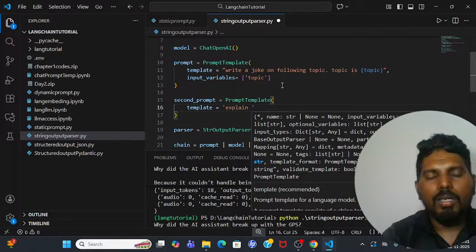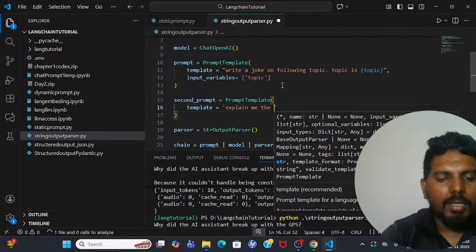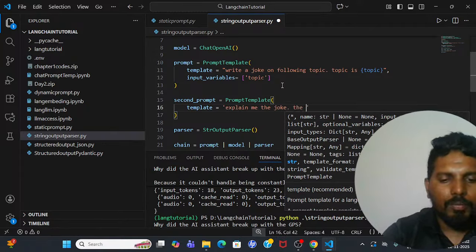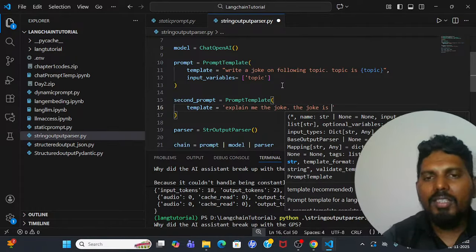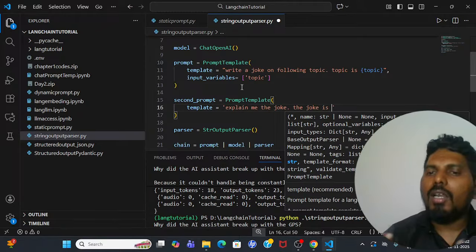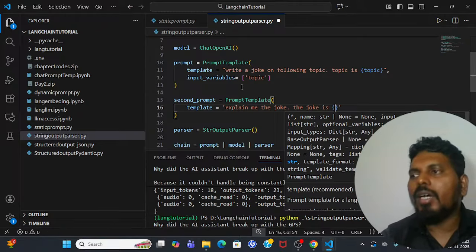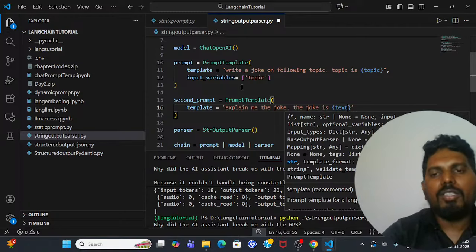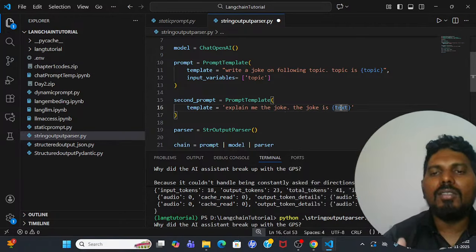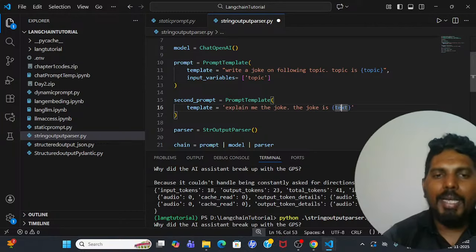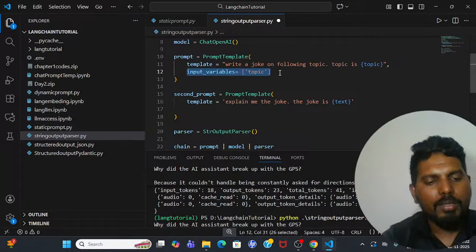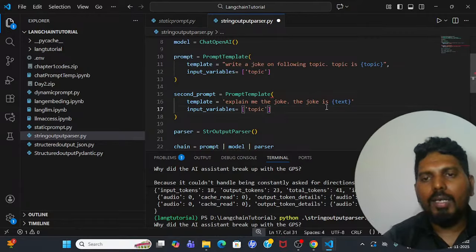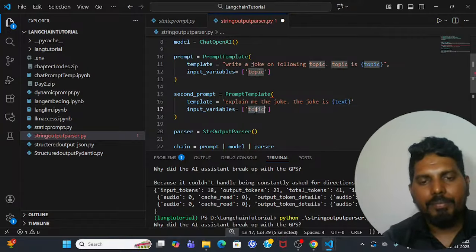I have to give the prompt in such a way that: explain me the joke. And the joke is, at this point you don't know what the joke is, right? You will get the first LLM call output. So let's say I will take some random variable text. I am assuming this text will have my joke. Since I have used one variable, I have to declare input variables. Inside input variables, I have to pass this text. All right.